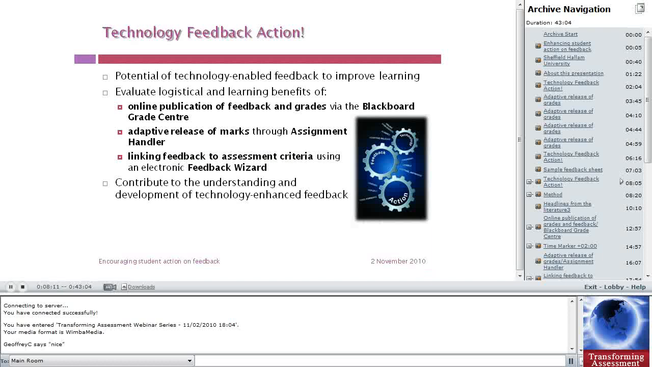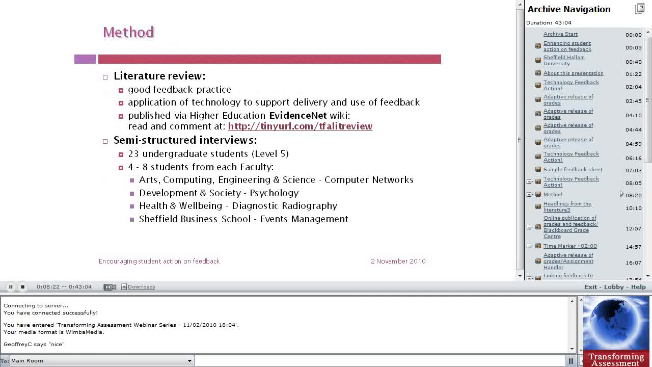And overall, we hope that the project will contribute to the understanding and future development of technology-enabled feedback. The research project began with a detailed desk-based literature review regarding good feedback practice, with specific regard to the application of technology to support both delivery and the use of feedback. The literature review has been made available via the UK Higher Education Academy EvidenceNet Wiki, and you can read and comment on our literature review at the URL demonstrated on screen.